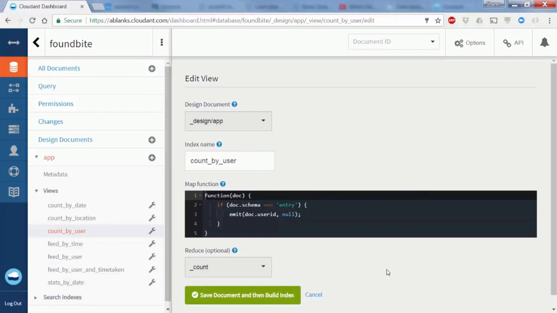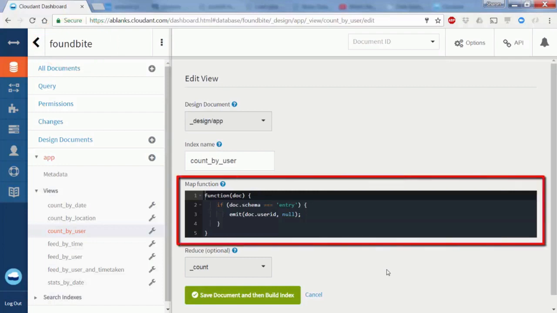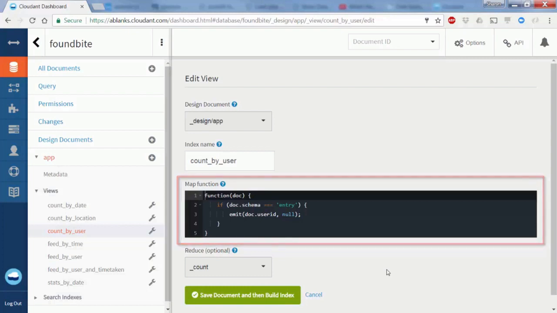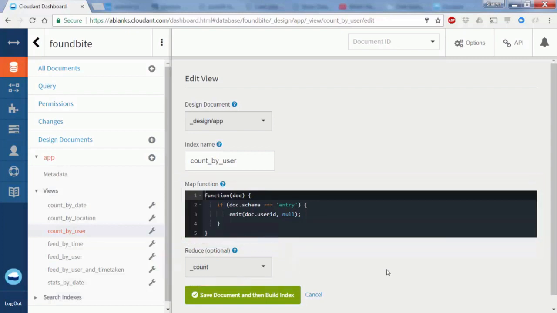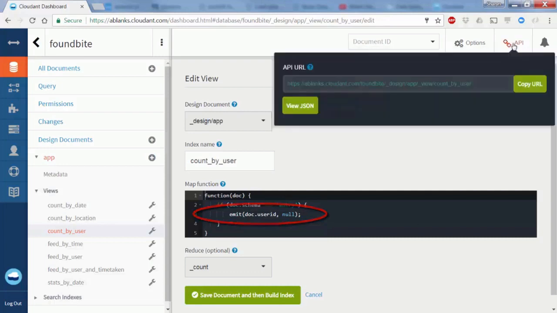This example shows a count by user view in the design app in the found bytes database. The index emits the user ID field from the document as the key for the index and null as the value. The reduce is defined as a count. When the second parameter of the emit function is null, Cloudant, like CouchDB, only stores the key and document ID in the view. You can use the view as a compact lookup mechanism and fetch the document details if needed in a subsequent request or by adding the parameter include_docs equals true.